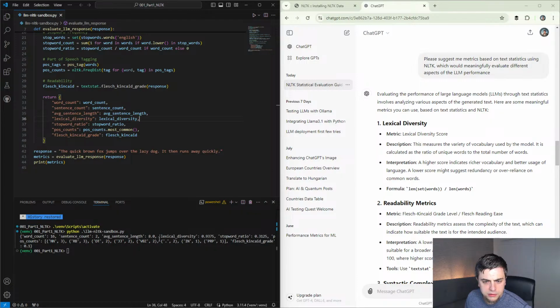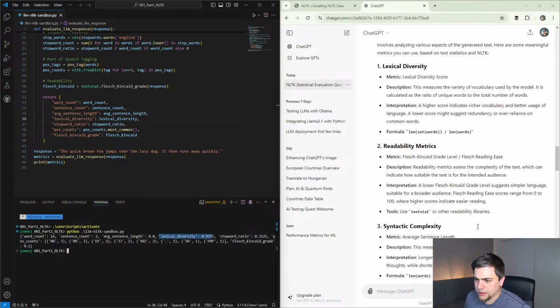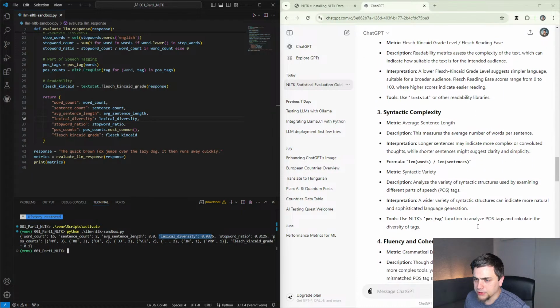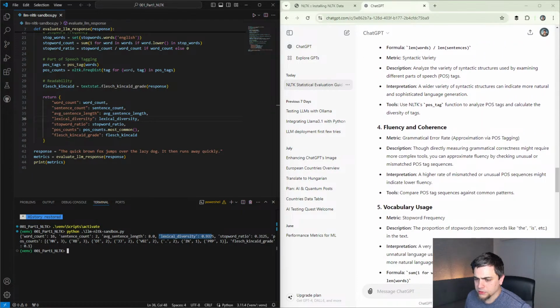So the lexical diversity interpretation: higher score indicates richer vocabulary and better usage of language. A lower score may suggest redundancy. Okay, maybe. What is that stop word ratio? I cannot really find that in the description.